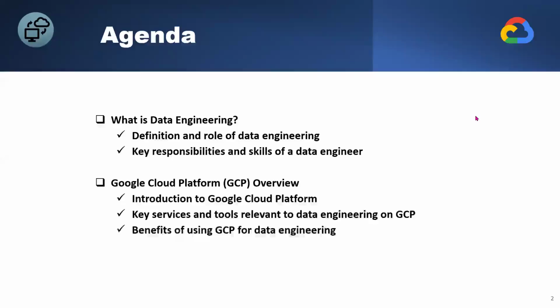Platform, what are the key services and tools that we are going to learn on Google Cloud Platform, we are going to tell you. And I will also tell you, some people might be having some doubt, saying that we already have the cloud platforms like Azure and AWS. So why Google Cloud Platform? The benefits of using the Google Cloud Platform also I will try to tell you.